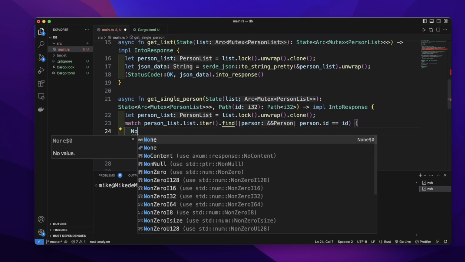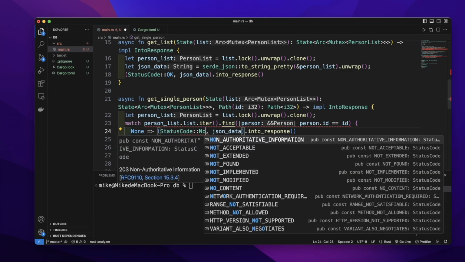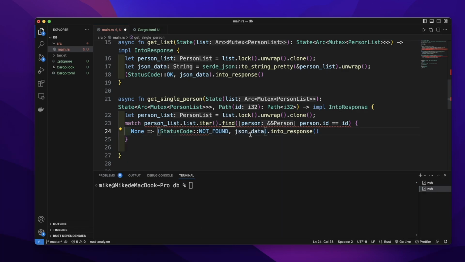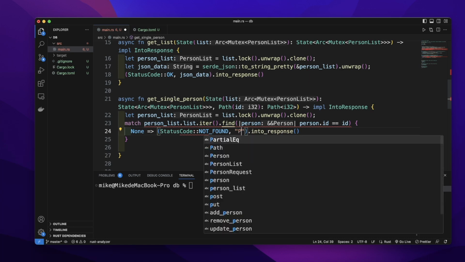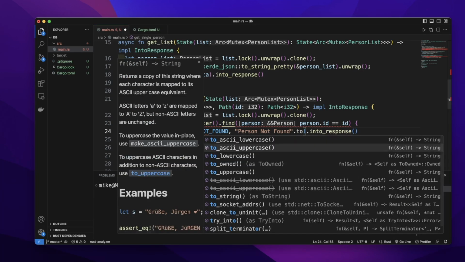First let's give it a pattern None. Let's just send a response. Let's remove this response. Here, let's change this status code to not found. Let's just return a string value, person not found, to_string.